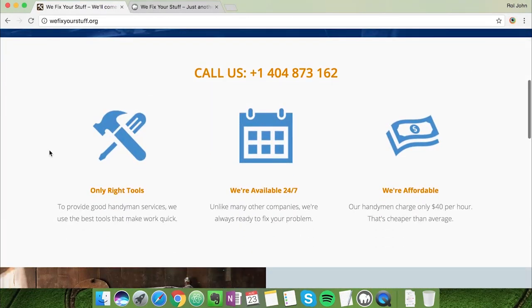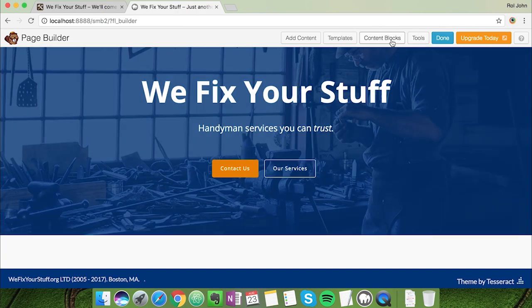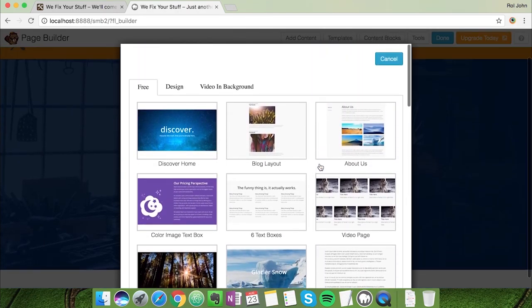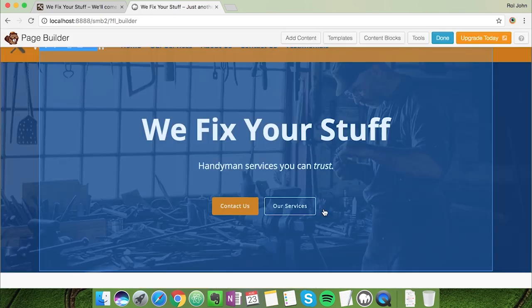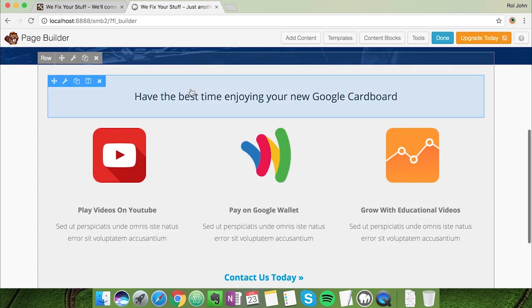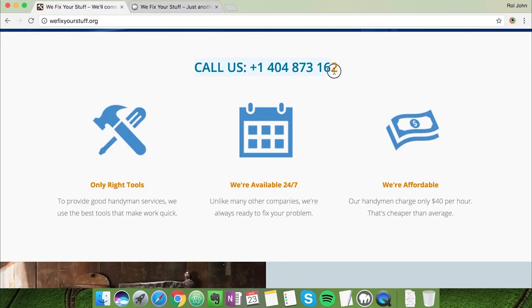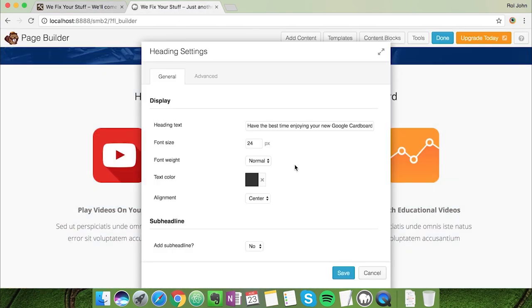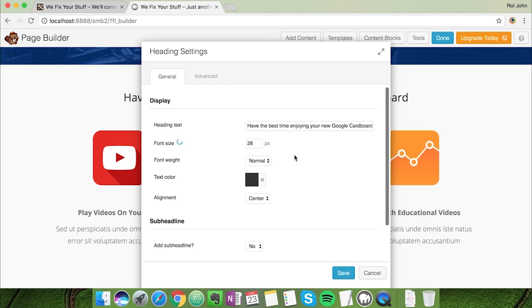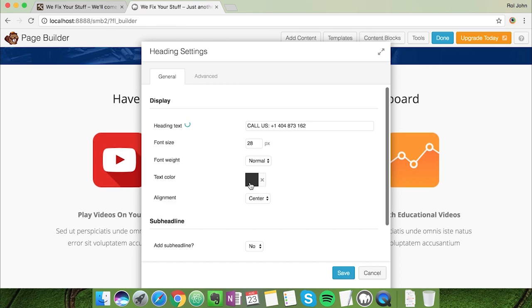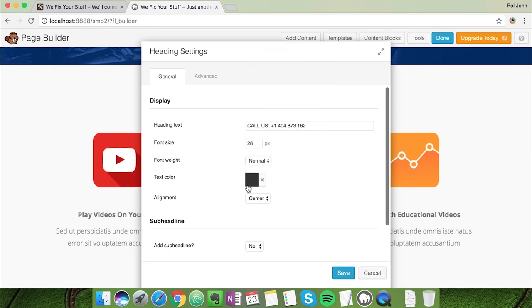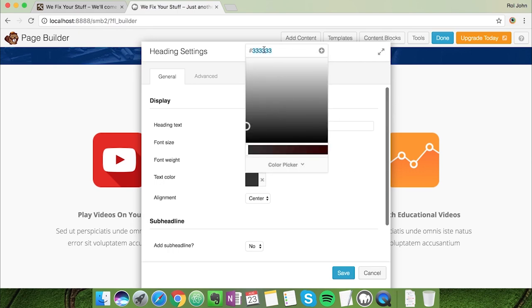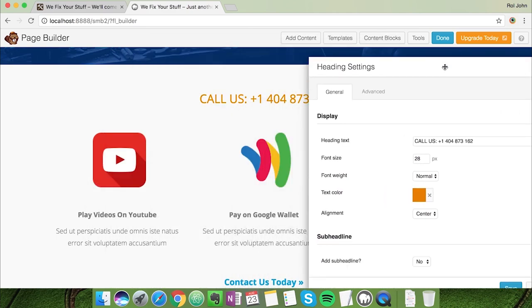So, now to add the feature section. Let's go to the content blocks again and choose Services 2. Once again, because I already have the text, I'm just going to copy and paste it. First, the headline. Because my text is shorter, I'm going to make it a bit bigger. Paste the text and change the color to orange. And the text to bold.